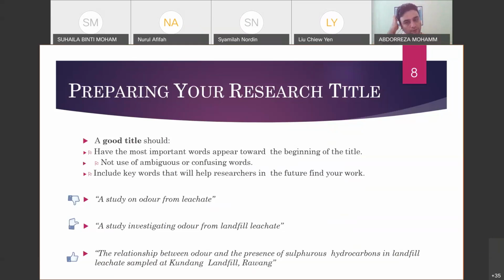Do not use ambiguous or confusing words. Include keywords that will help researchers in the future find your work. Sometimes we use keywords in the research, so it is better for writing your final report, or a publication, that you have keywords.